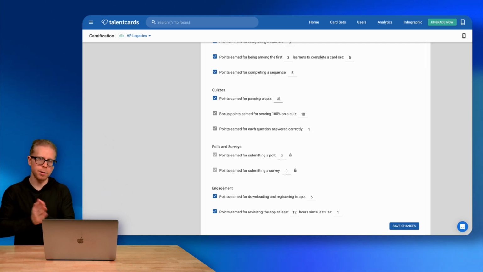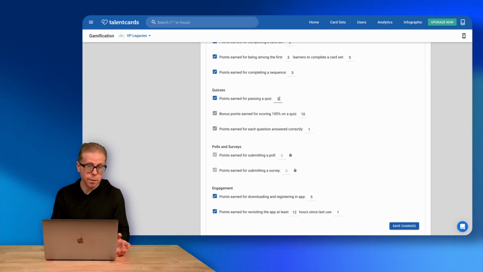This is going to be applied to every single card set. But maybe you want this to be worth more. Okay? If you want it to be worth more, maybe it's 10 points. We can also give bonus points earned for scoring 100% in a quiz. So maybe you want this to only be 3, and then they'll get 3 for passing it, and they'll get an extra 10 for scoring 100%.